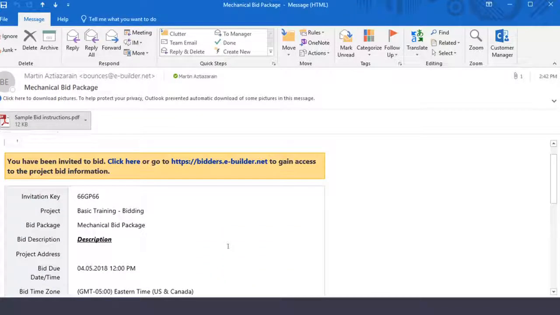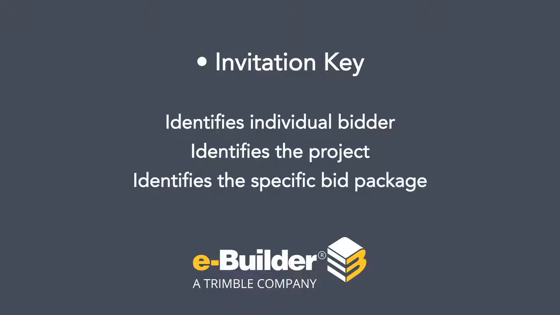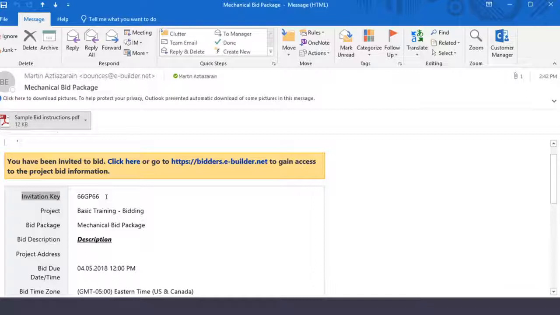One of the most important components on this screen is this invitation key right here. This invitation key is an encrypted code that identifies three things simultaneously. It identifies you as an individual bidder. It identifies the project in eBuilder that it pertains to, and it also identifies the specific bid package. So, in essence, this invitation key cannot be used by anybody else. Even if it's someone within your organization that has also received a copy of this bid, they will receive an individual invitation key. This is encrypted right down to the person. What I typically do is highlight this invitation key, right-click on it, and copy it because I'm definitely going to use it when I go into eBuilder.